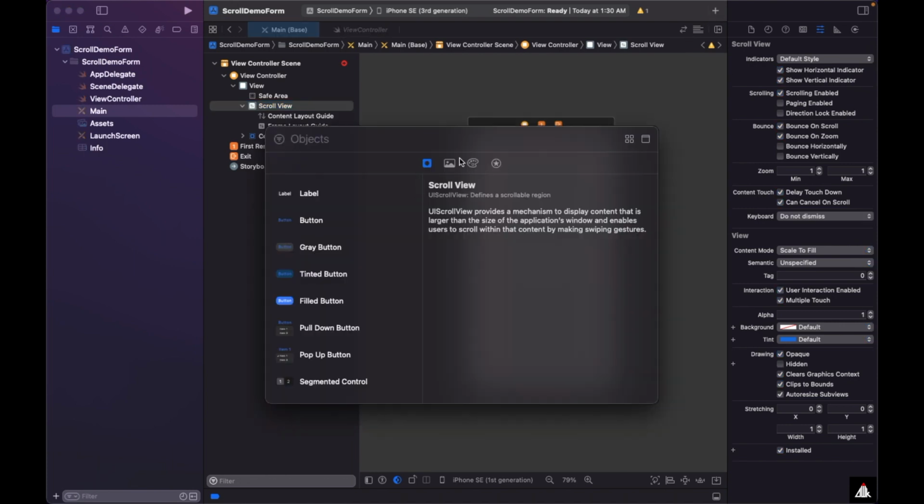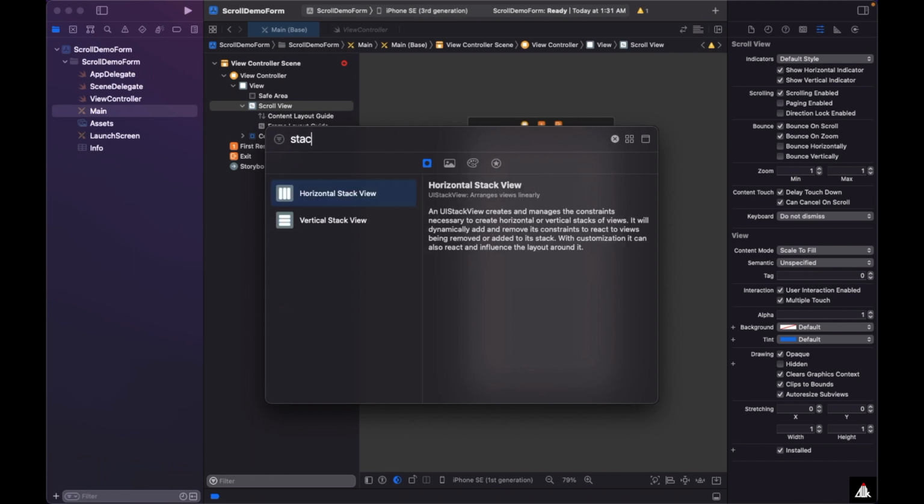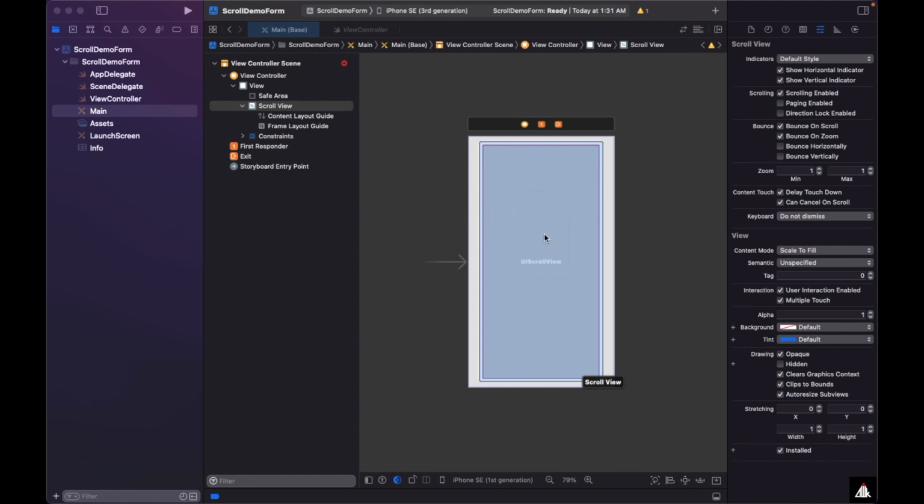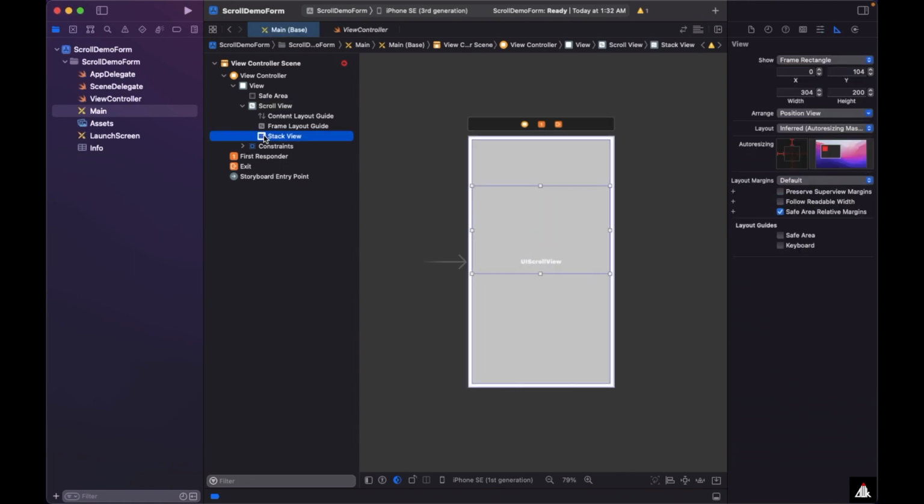Now take a content view. In the previous example we took a UIView, but for this particular example we are going to take a UIStackView. Why? Because in a form, as you already know, all the fields are placed one after another like this. So we are going to take the vertical stack view, placing it inside the scroll view.